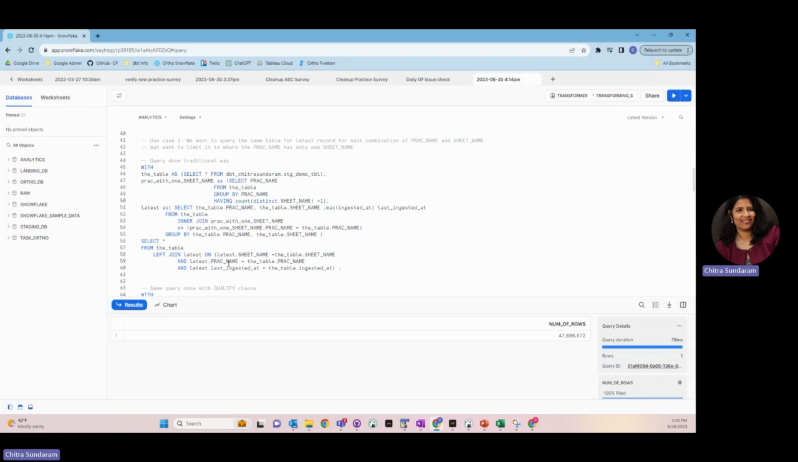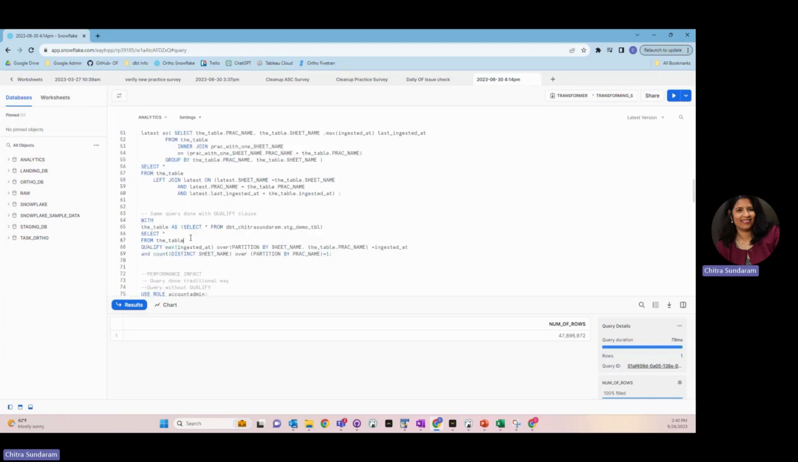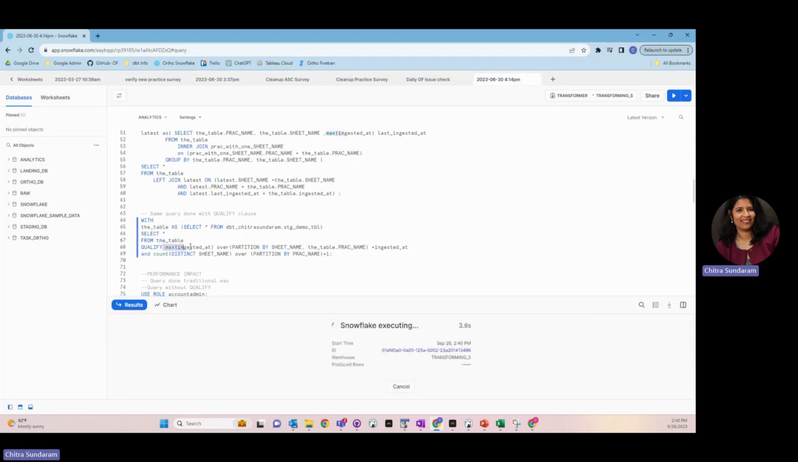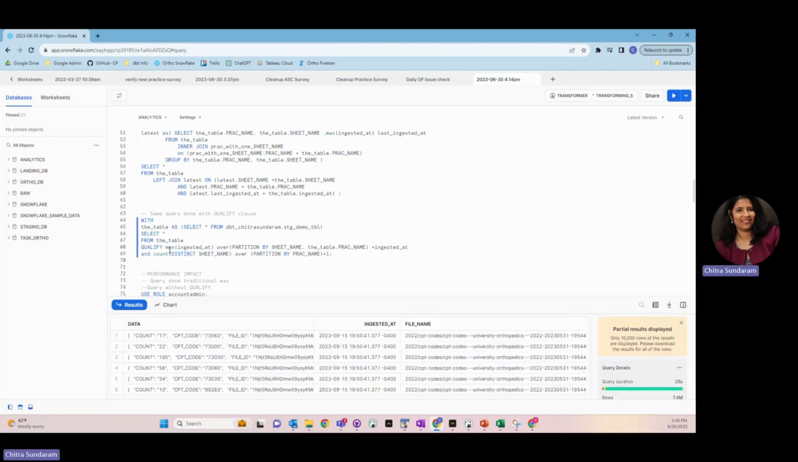Now you'll see how the qualify statement does the same thing, but so much more easily and concisely. We had this already going on, saying it's the latest by doing this. And I've just now added one more clause where I've said that the distinct sheet name, partitioned by prac name, is 1. We achieved the same result as our traditional approach, where we had two CTEs followed by the select statement joining those two CTEs, whereas here it's a quick one.